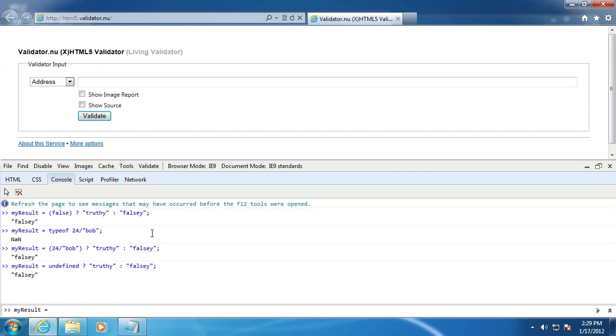All right, so finally, here's what I want to do. Typeof some undefined variable. All right, so what's the type of some undefined variable? It should be undefined. So we would expect what? It to be falsy? Well, it's truthy.